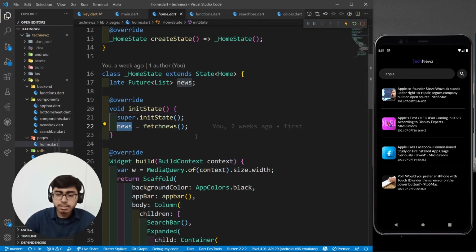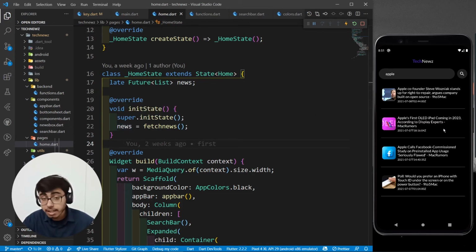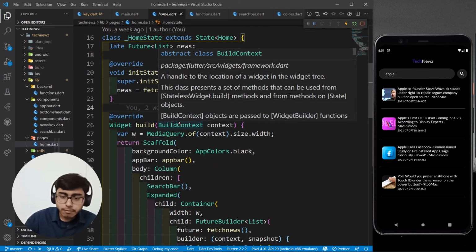Perfect. So this means that whenever my app will be started, before loading everything, this thing will be running. That means I'm ready with the news list. I'm ready with all the articles, right? I'm ready with all these styles. Perfect. Now I have to build this home page, and that thing we are going to do in the next part.